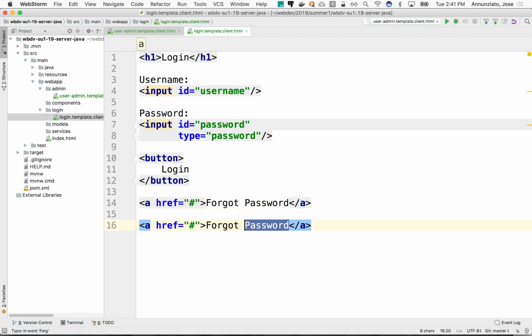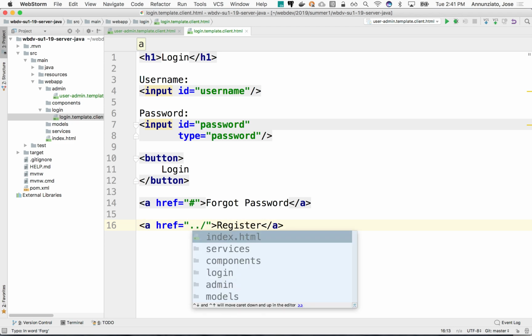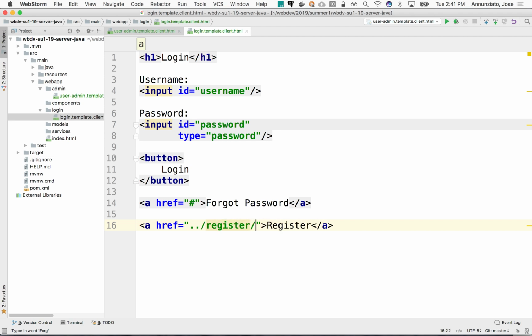Sign up or register. Presumably, we might actually build register, and register is probably going to go up and then down into a register directory which doesn't exist yet, and navigate to a page that doesn't exist yet that will be called register.template.client.html. Okay, all right, let's see what this looks like.